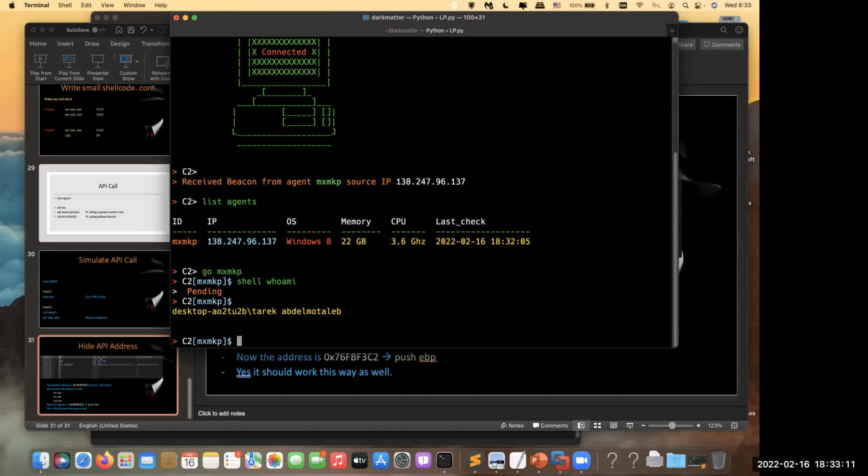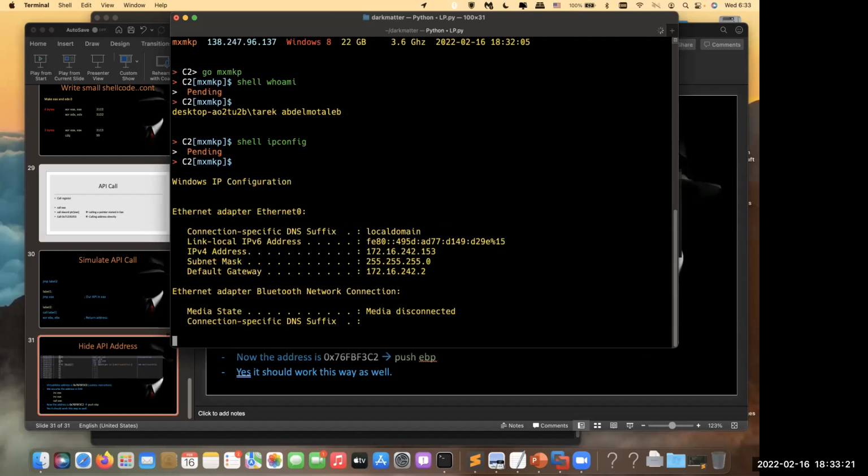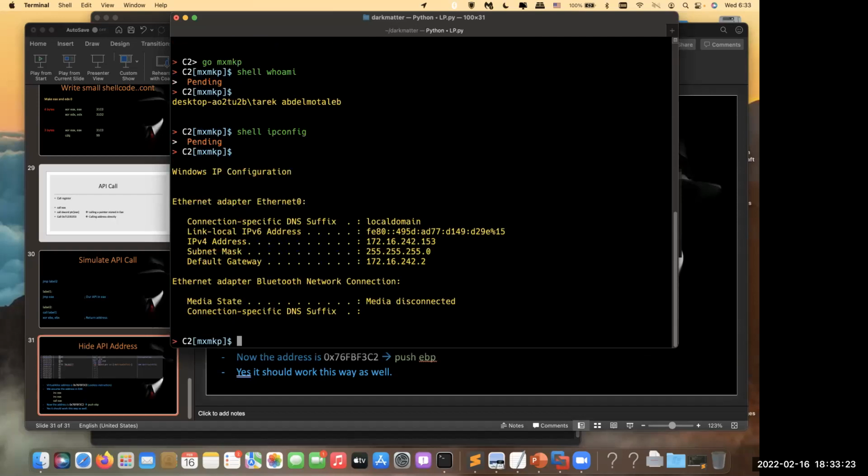This whoami, it's not using whoami.exe, it's using a built-in function inside my malware. Same thing for ipconfig. So now it replies pretty quickly because I added functionality to it. If I just keep sending commands, you don't have to take time to wait.